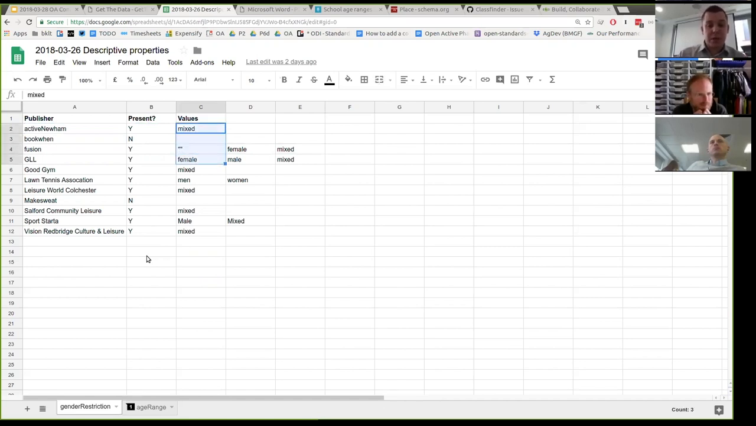Generally, I think people are using it in a consistent way, apart from a couple of variations. So Lawn Tennis are referring to men and women rather than male, female, mixed. Sports Data are just using slightly different case in the literal values. Some, like Fusion, have only got mixed, female, or an empty value. So no male-only events in Fusion apparently. That's useful because then we can decide if we want to do anything to improve how that's being published.